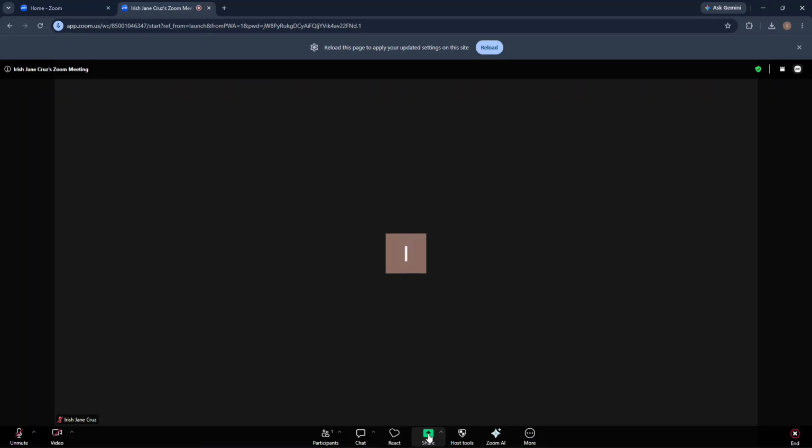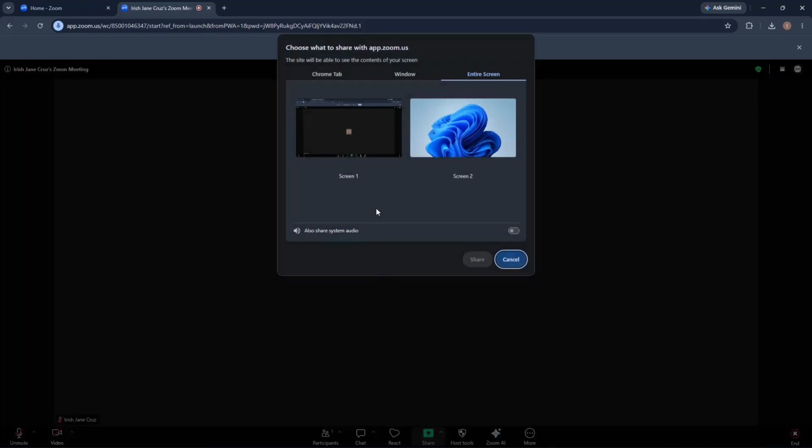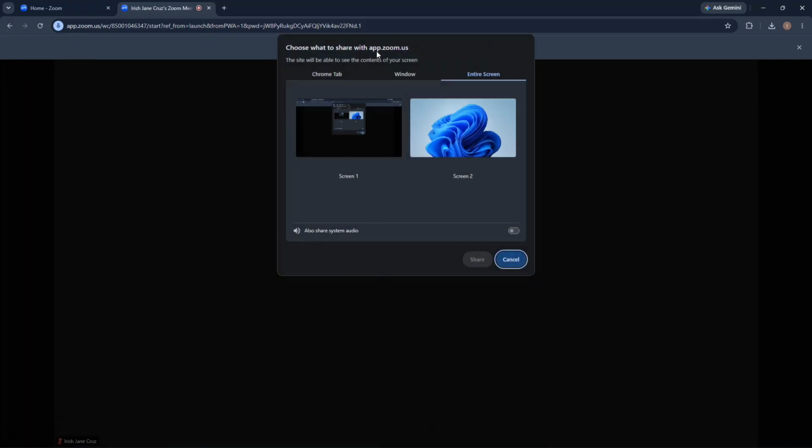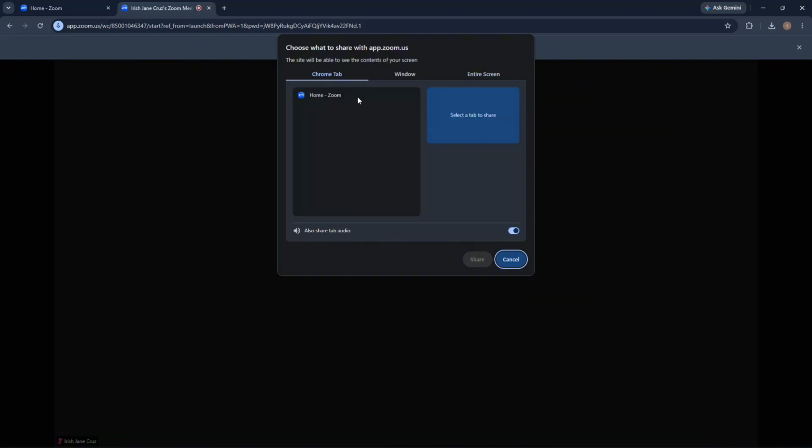And then in here at the bottom of your page, you should find the share button. So click on this and then go ahead and select which screen you want to share. So for example, you want to share a specific tab. Simply click on this and then click on share.